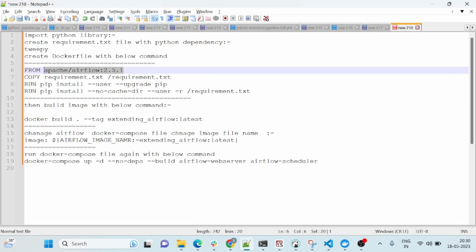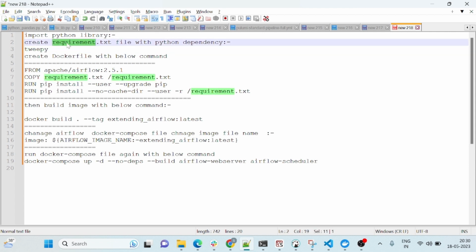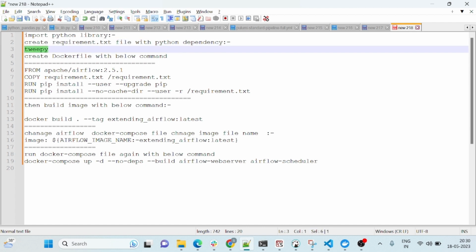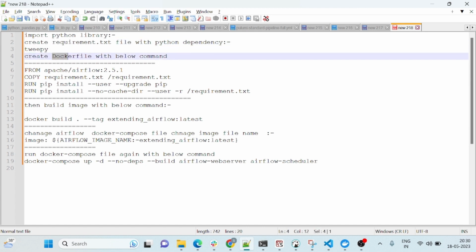What we need to do is create one requirement.txt file. Let's suppose I want to import the tweepy library because I want to download data from Twitter. That's what I was trying to do, but it was not working. So you have to create one Docker container that contains the tweepy library. We will create a requirement.txt file, keep tweepy there, and then create the Docker file. And in this Docker file, it is very simple.